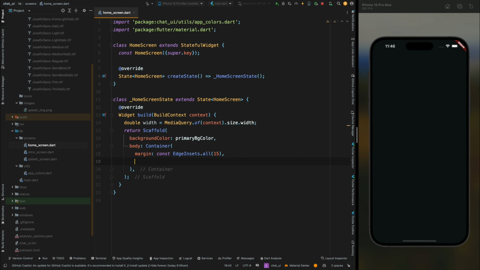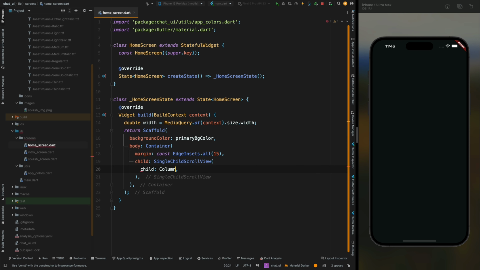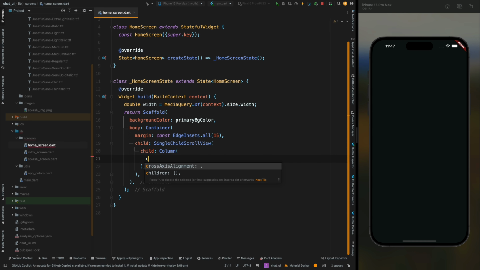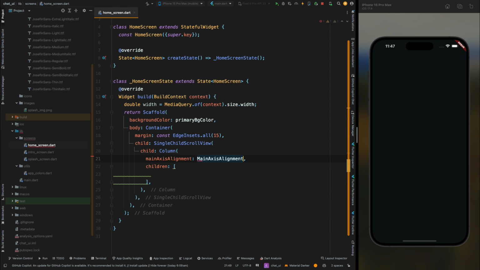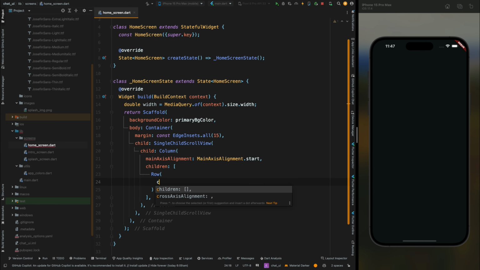Okay, now here add the child widget, and inside the child, first assign the single child scroll view, then for its child add a column widget, then here add children, then here add the main axis alignment to the start of the screen. Okay, now here first we are going to create the app bar for our homepage.